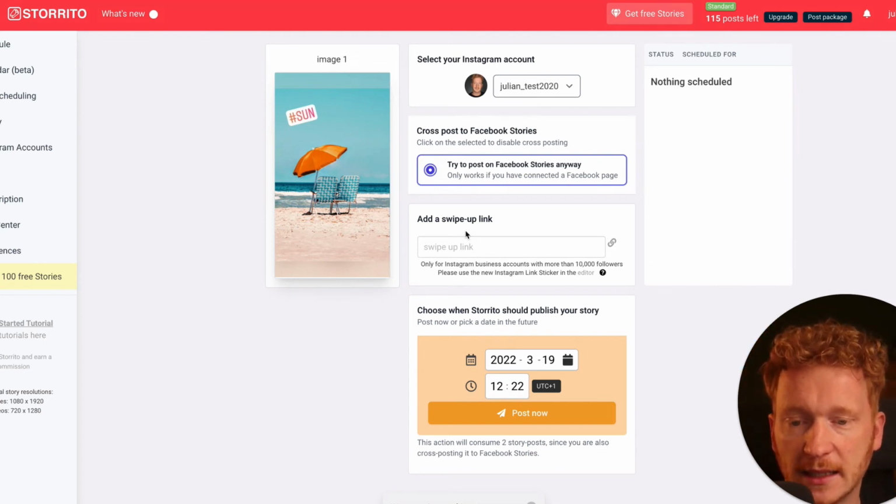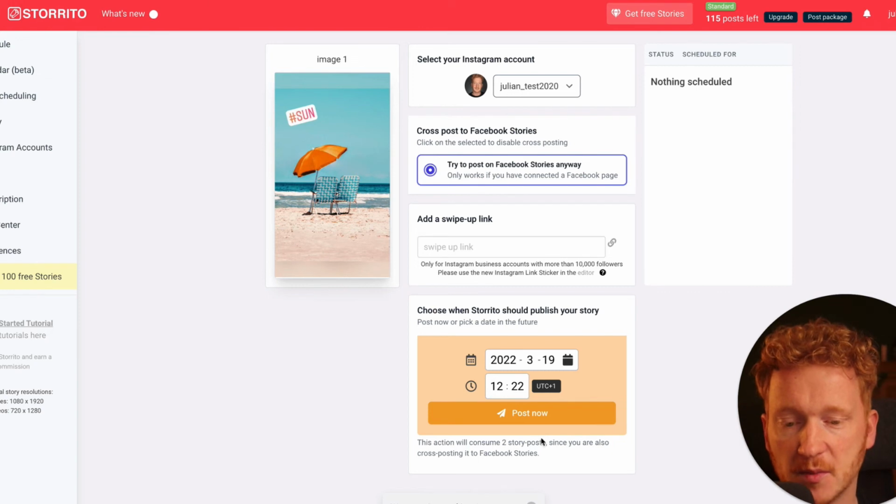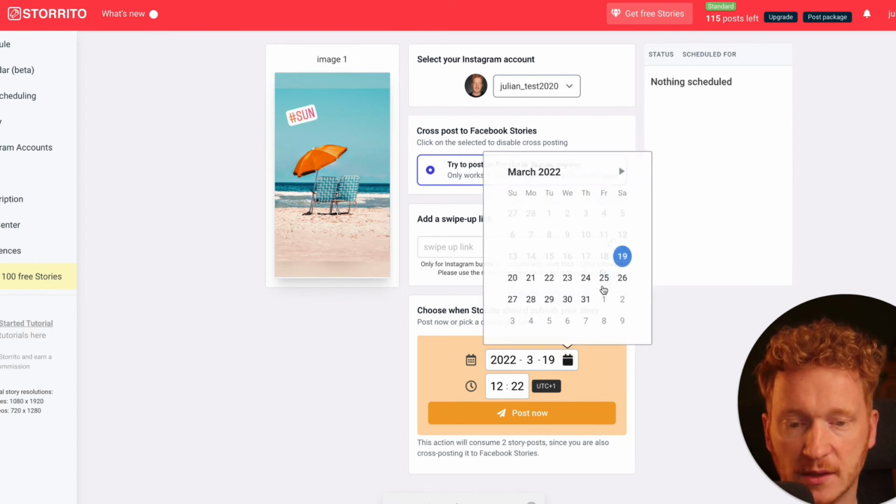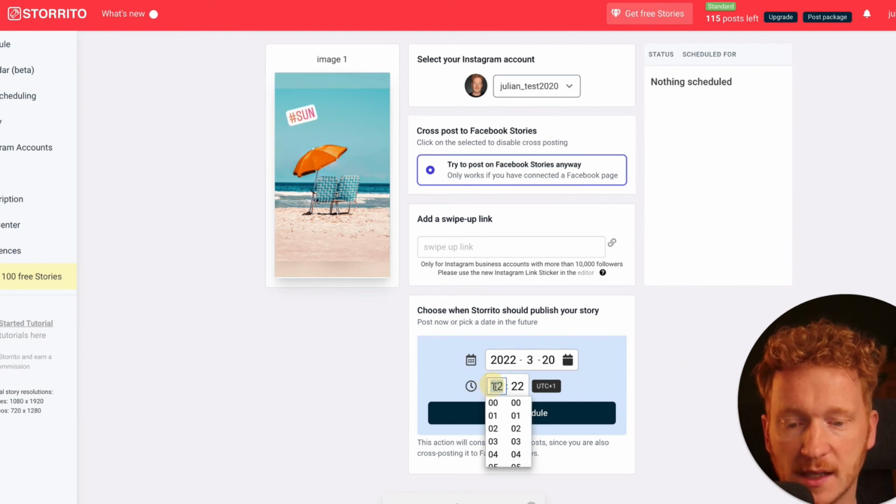And of course, if I didn't add the link sticker, I can use the swipe up link if I have over 10,000 followers and put it in here. Now I can either directly post it comfortably from my desktop PC, or I can schedule it. For example, today is Saturday, so I can do it on a Sunday and say, okay, at, I don't know, 10 a.m., please schedule this story.